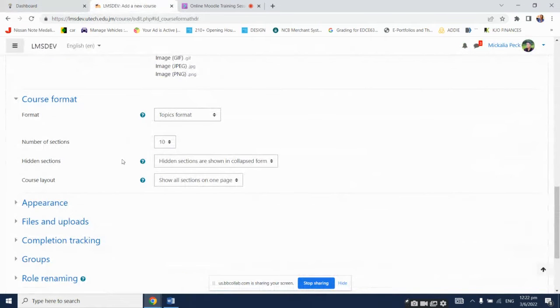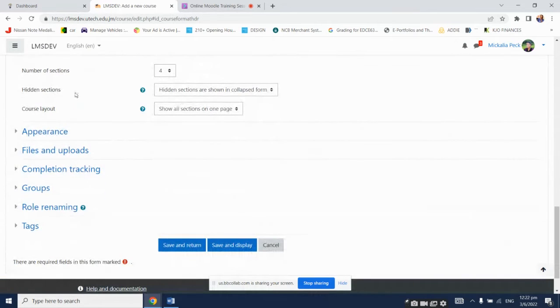Okay, next, number of sections. How many topics or how many weeks do you want to be displayed in your course? Right, you have from 0 to 52. So I'm going to select 4 sections for the purpose of this training.